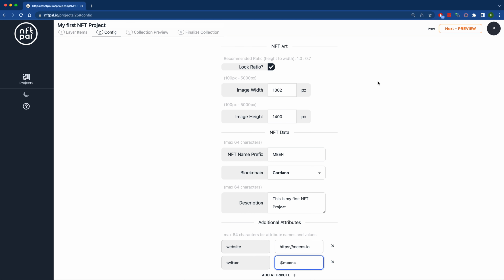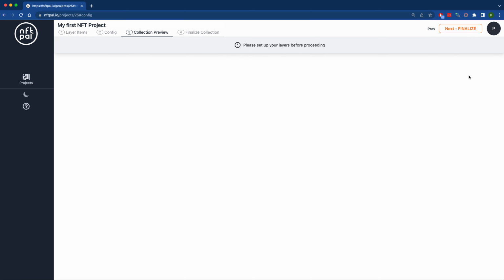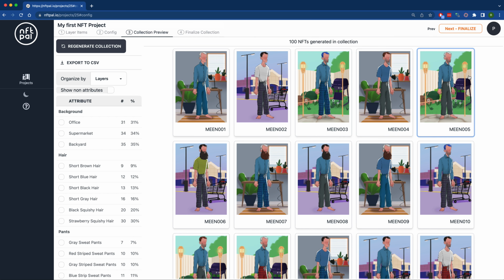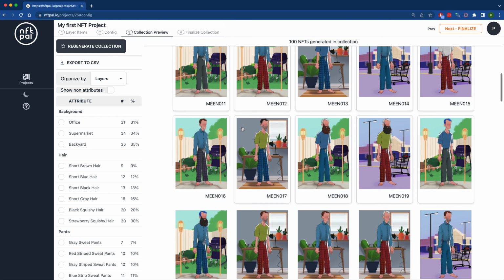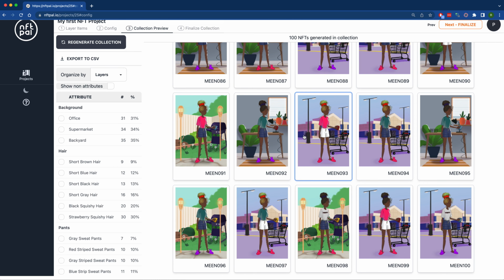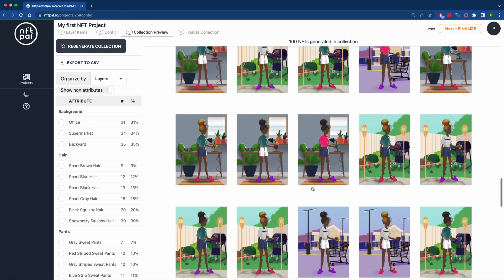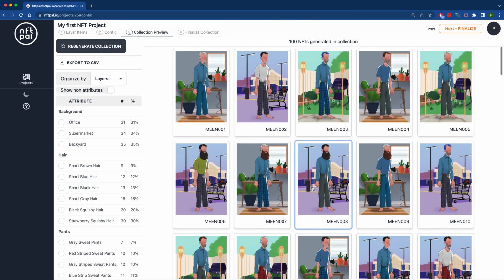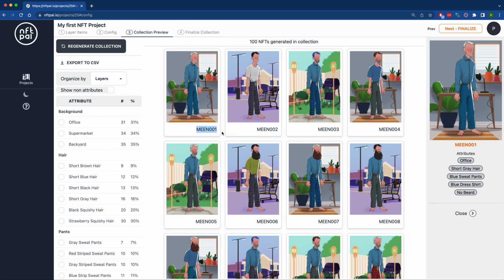Okay, so once you're done setting up the preferences for your project, you can click on next to go to the preview. What this has done is create a collection of 100 NFTs, you can see at the top here. We said we wanted 50 for Joe and 50 for Jane, and if I scroll down here, you can see that it's created all 100 NFTs. As you can see, the prefix says meme001. That's the symbol name or NFT prefix that you gave it.